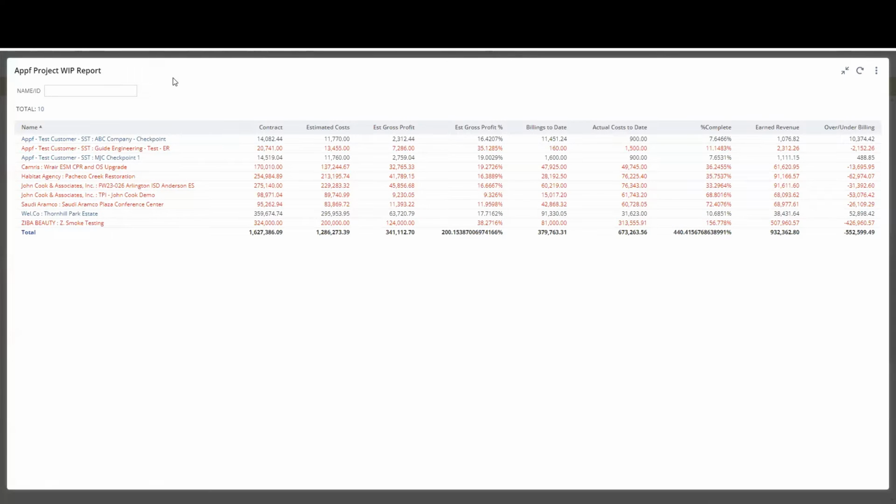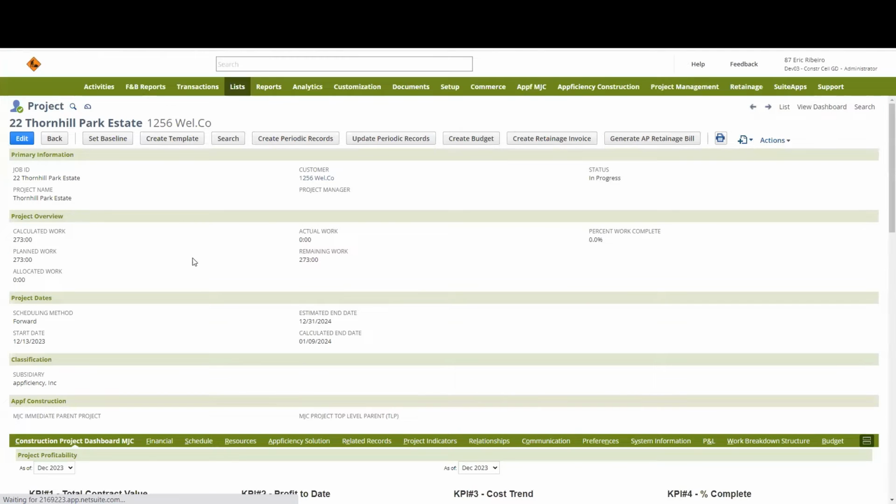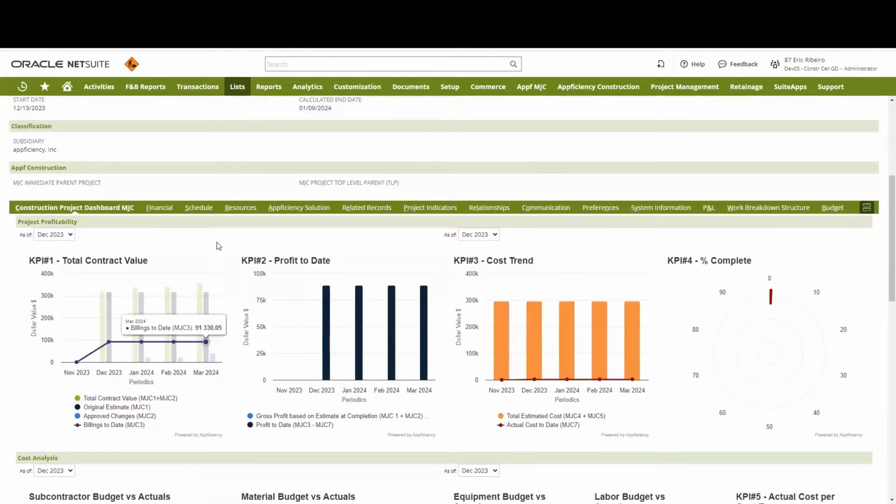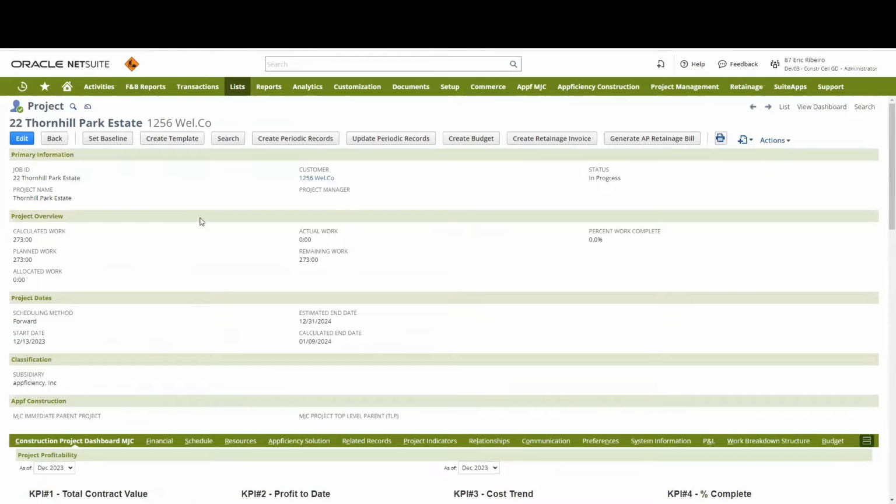Now, from my WIP, any job you want to look into further, right, I can click into that specific project and it drills down into a summary for that specific job. So now you have a project-specific dashboard, and these charts are specific to this project. This is my project, Thornhill Park Estate.